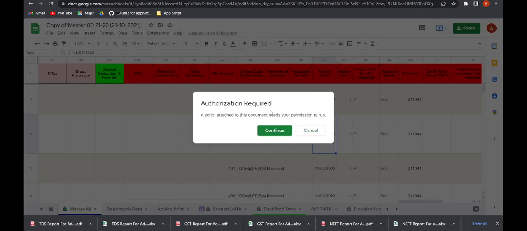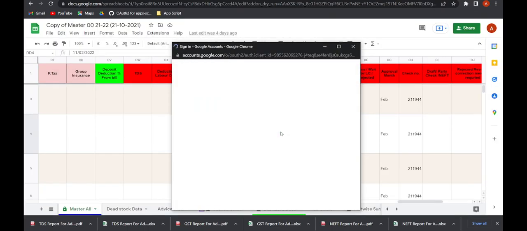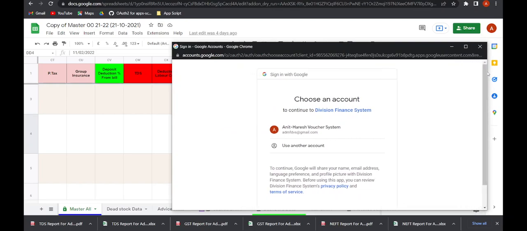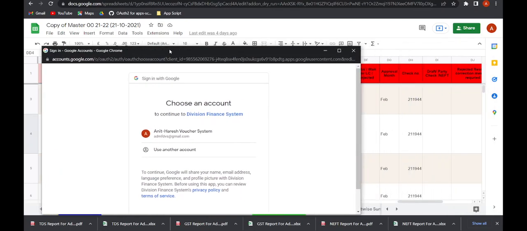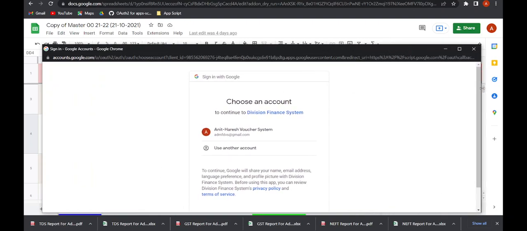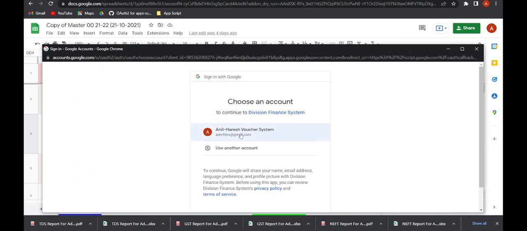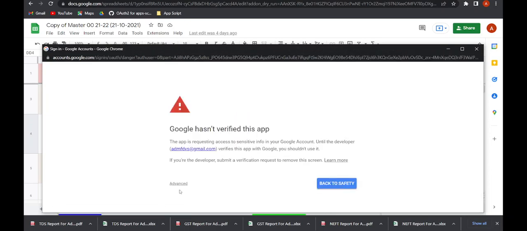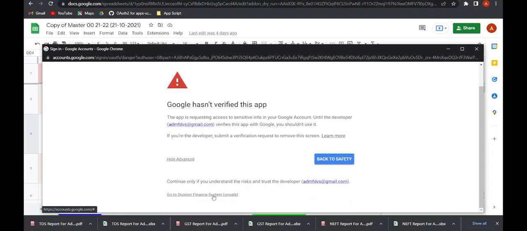Here is this menu. First time it asks for authorization. And let me show you the client ID fully. I hope now it is visible to you. The full client ID. And here this is the division finance system add-on. Yes, it will show this because it is still under process.